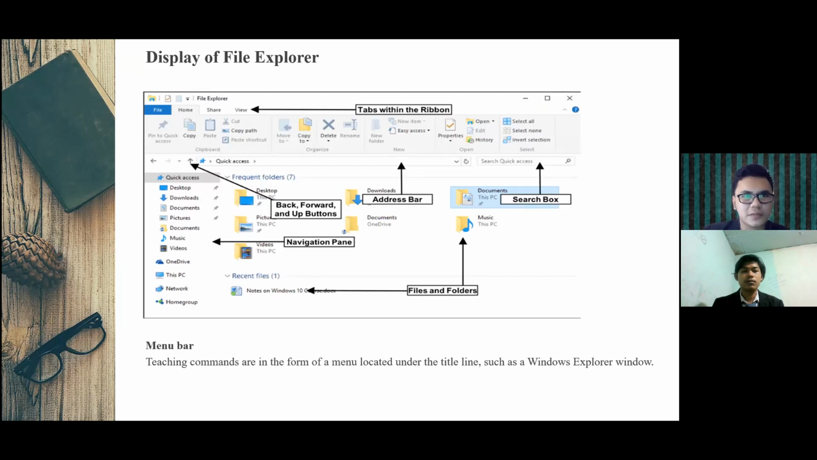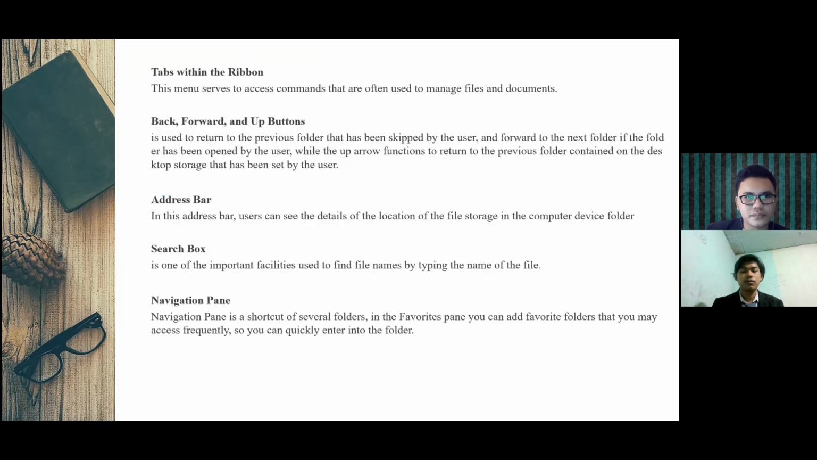Display of File Explorer. First is the menu bar. These commands are in the form of a menu located under the title line, such as the Windows Explorer window. 2. Tabs within the ribbon. This menu serves to access commands that are often used to manage files and documents.